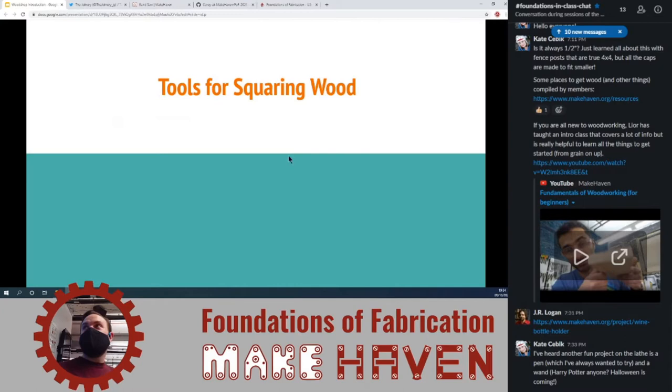So first off, how do you get wood to be square? Because when you get it from a store, it will often not be square. Even if it looks square at the start, it's usually a lie. Square is something that's very easy to measure. If you take a piece and set it down on a table and press on opposite corners, you'll find out if it's square. If you get a rattle, if it shakes, then it's out of square.